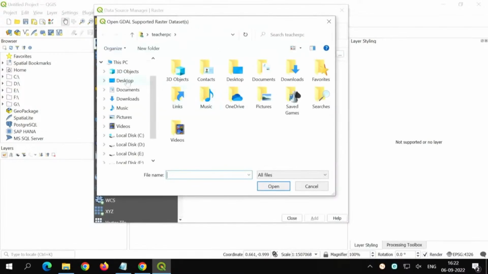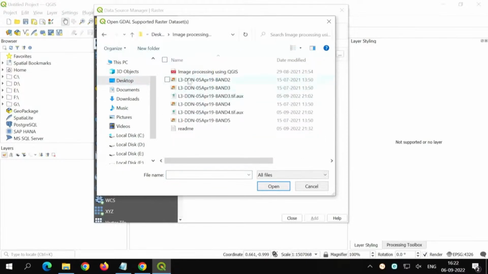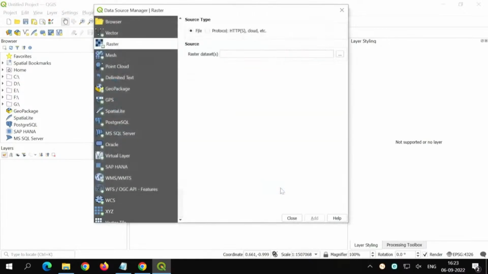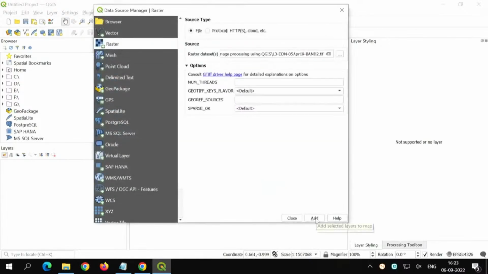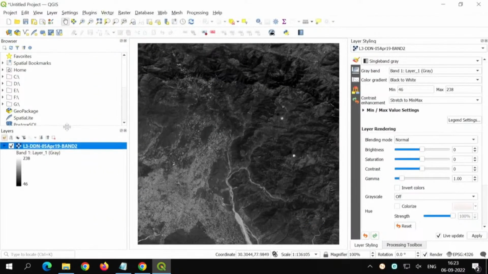So let's click on raster, browse. I go to today's folder and I select the Landsat Dehradun, 5th April 2019 band2.tif file. I click on open, then click on add and close. Wow, we see something. What is this? This is the second band.